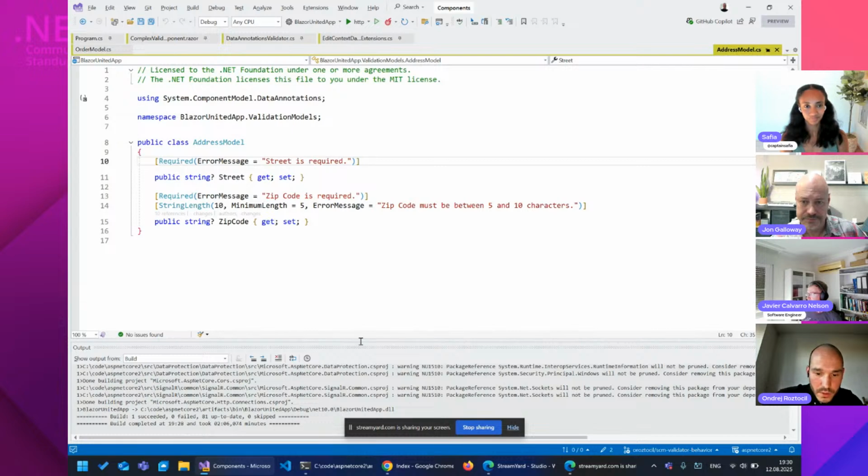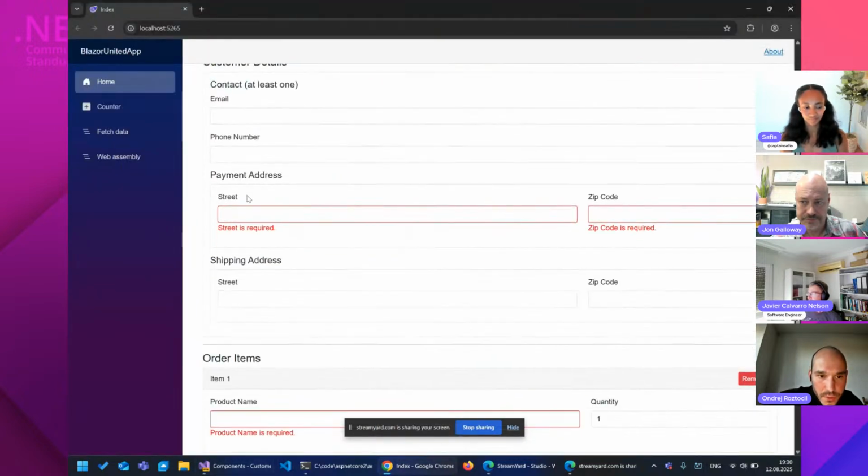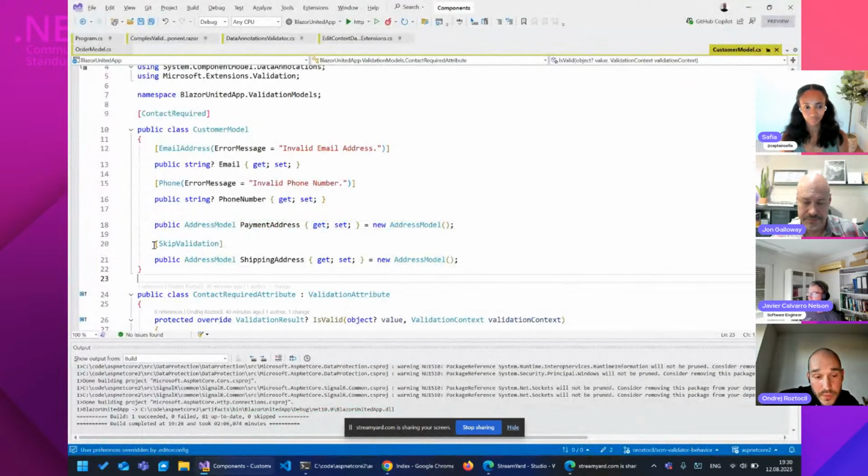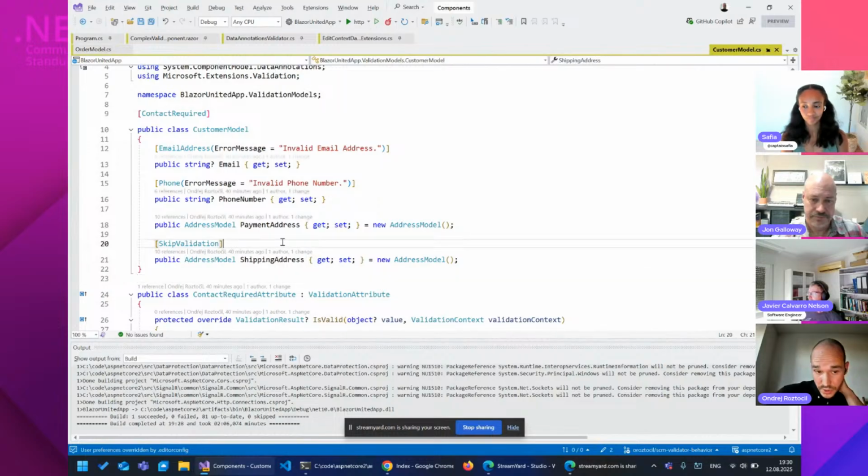Now, you might be wondering why I have errors only here and not here, and that's because my shipping address is annotated with the skip validation attribute, which is a new attribute that we are also adding, because we wanted to give you an option to opt out of validation of certain properties. Previously this wasn't an issue in the old validation implementation, because there were no nested validations, but now there are, and you might want to not validate something. So this is the attribute to use.